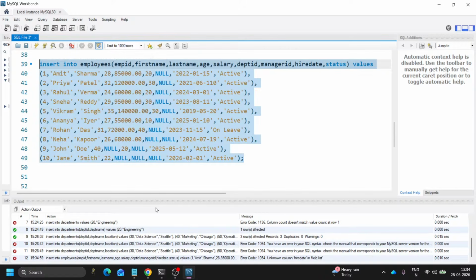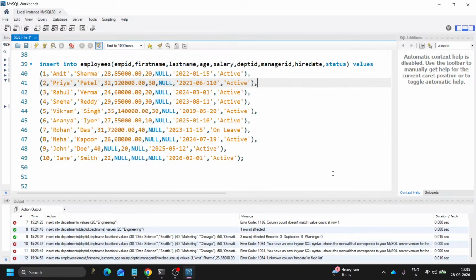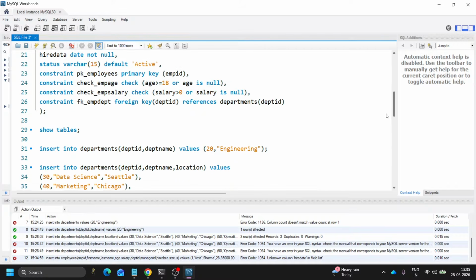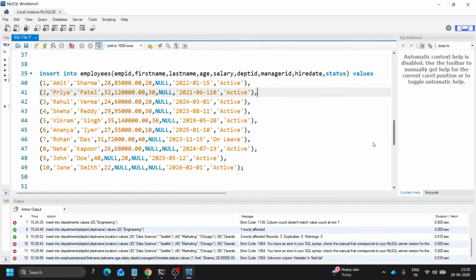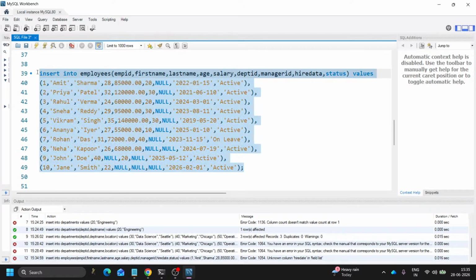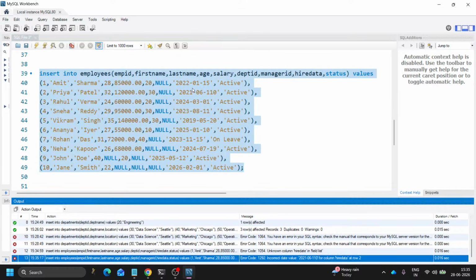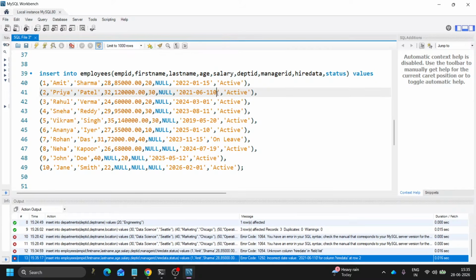Let's insert this. Let's check whether I got the hire date. Unknown column hire date. What is the spelling of hire date? Date. Oh, I've given data. Okay, we'll change the column name later. No problem. Incorrect date value. Like I gave 110. It's 10.